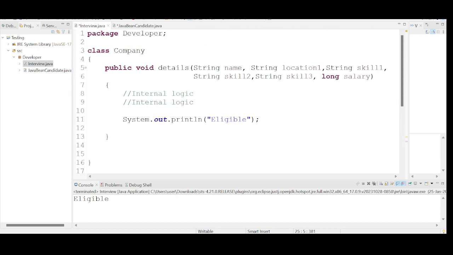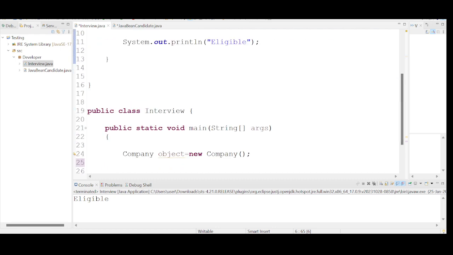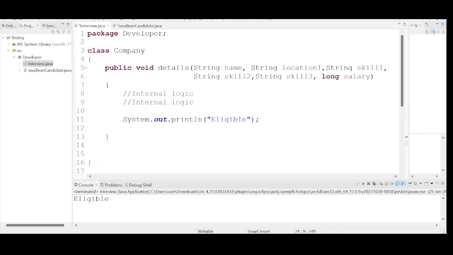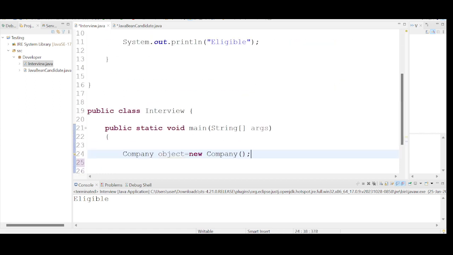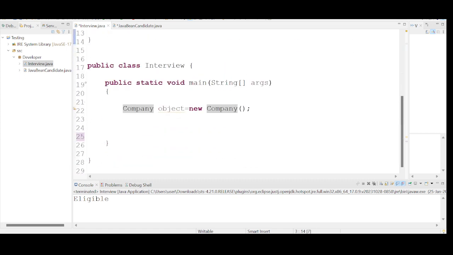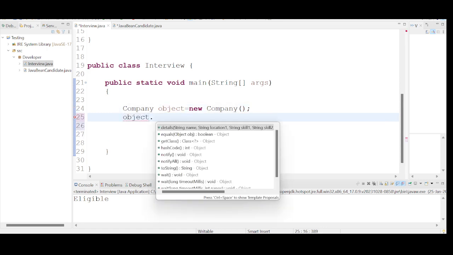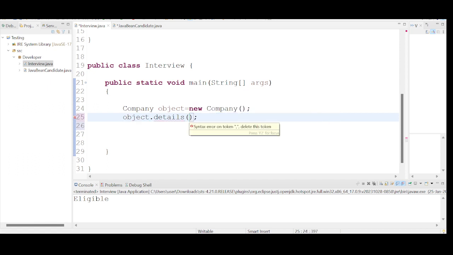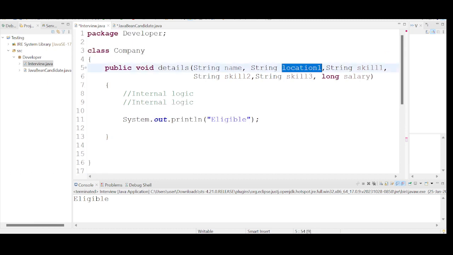See, the screen is visible, I think. Same thing I have taken: name, location 1, skill set 1, skill set 2, skill set 3. In this case, I have taken salary. If I am not creating a Java Bean class, in the main method I need to create an object for the company class. Now see, object dot details. I need to pass all the values in the same order: the name, location 1, skill set 1, skill set 2, skill set 3, salary.